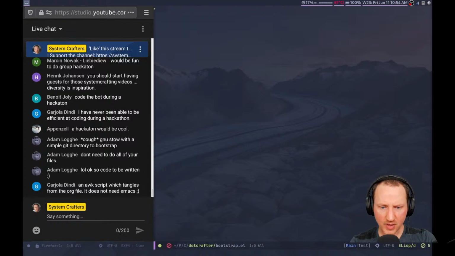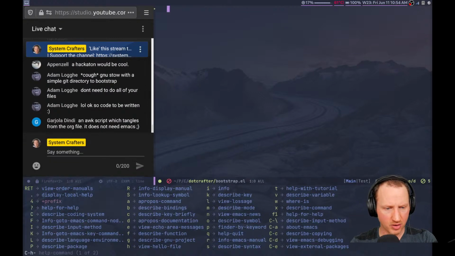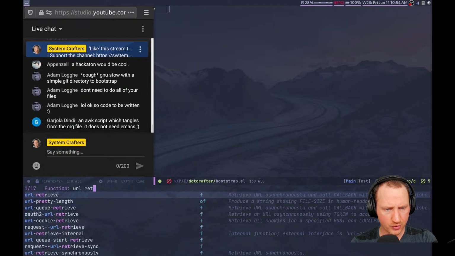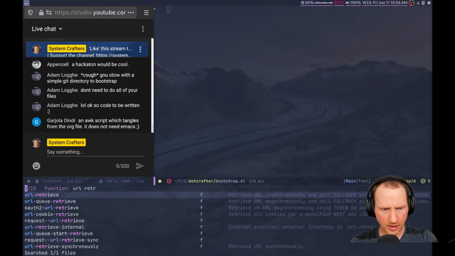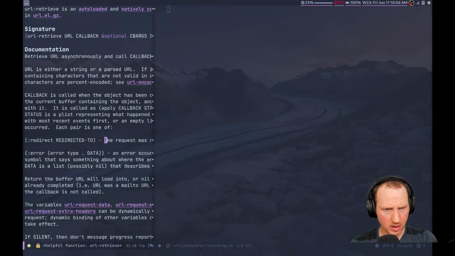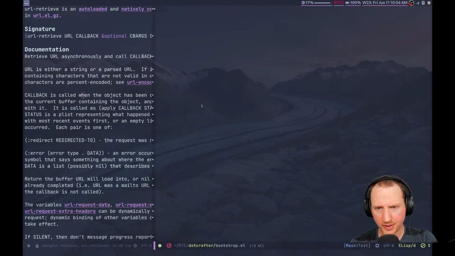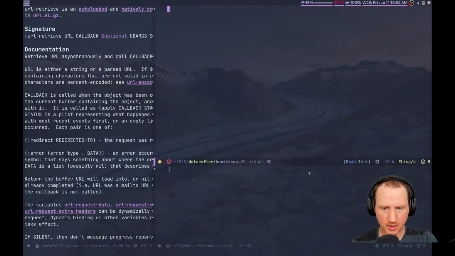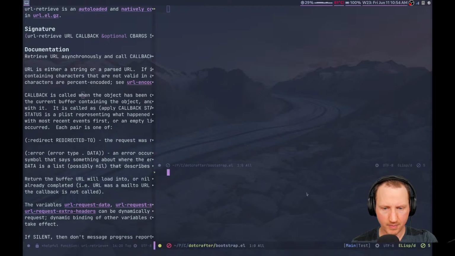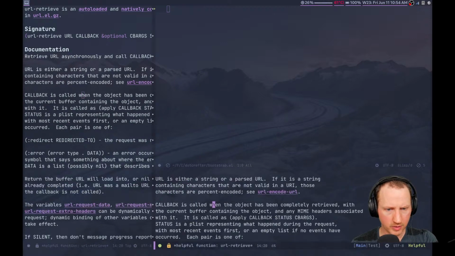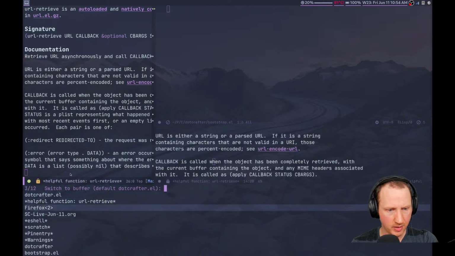So let's see. I think there is a function called url-retrieve that gives you a callback with the information. I love how I'm still having this issue where things are popping up in the wrong place. So here, I'm gonna move this down here. Helpful. Okay, and then we'll go back to the chat here. All right.